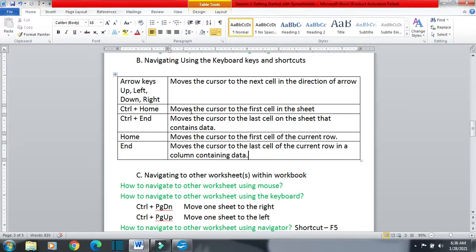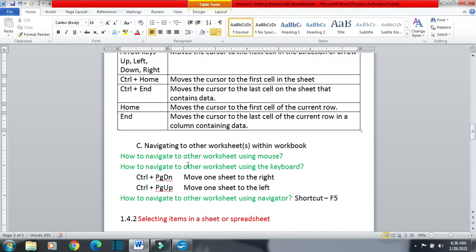These are simple shortcuts. They are not mostly asked in exams also. We basically go for these keys. Now we have one more option: navigating to other worksheets within the workbook. We know that in a workbook we have multiple worksheets and there is an option to have 256 worksheets in a workbook. So the question comes, how can we navigate to other worksheets in a workbook?